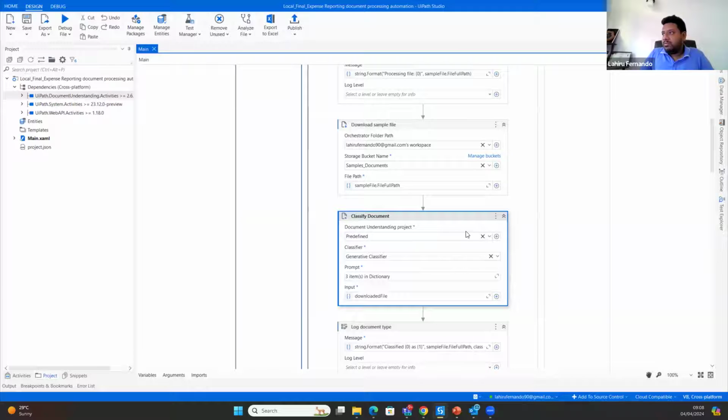By default, when you just add this activity here, it will show you all the projects that you have created in your document understanding interface, what Monica showed earlier. And so I'm using the predefined project because this generative classifier is already given to us, so I don't need to create any project to access it. So set it as predefined and select this as generative classifier.